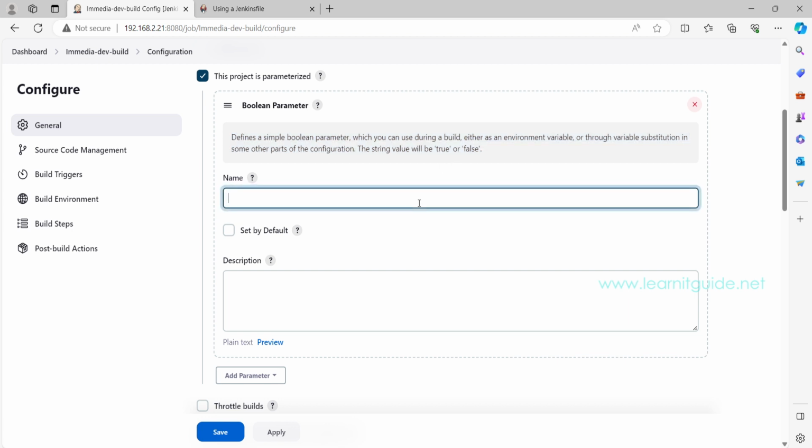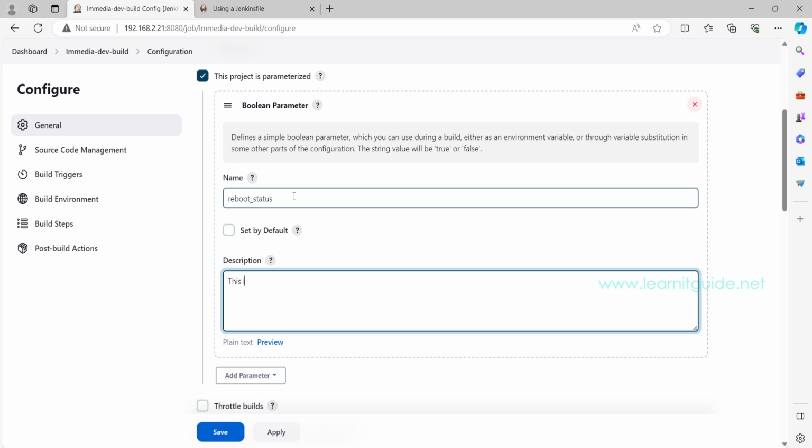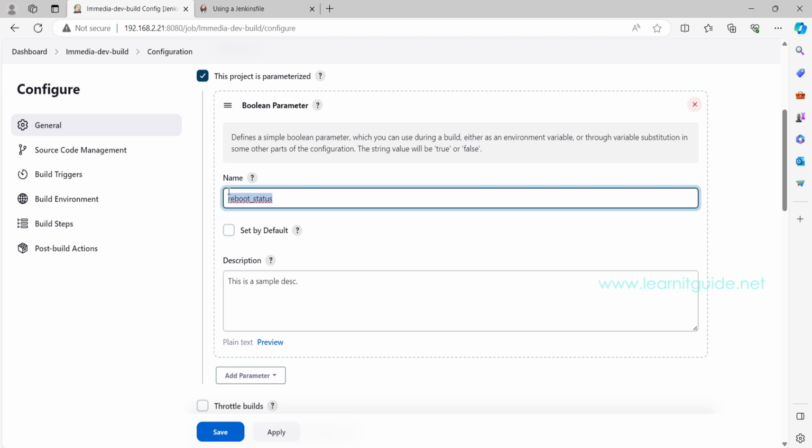Since I have selected a Boolean parameter, the value of this name should be either true or false. Okay, let me give a name first: reboot status. This is the parameter name I'm going to give, and you will have an option: if you enable it, it will be set as the default. You can give some description. So here we have added only one parameter type, called Boolean. This parameter can be reused throughout your Jenkins job.